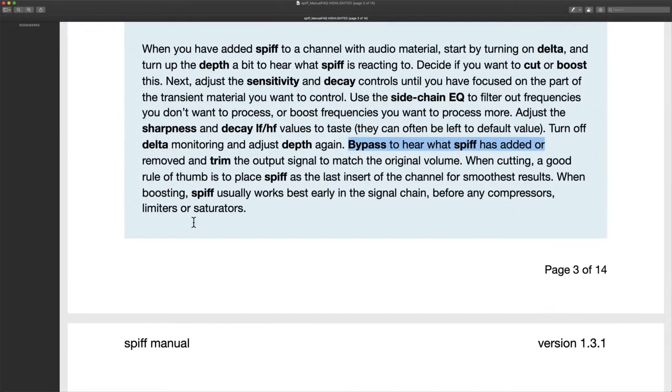Yeah, I'm loving this plugin already. It's really magical, everything it's doing to the signal. Okay, so they give you a couple of rules of thumb, which I always appreciate. I love it when manufacturers give you some recommendations.